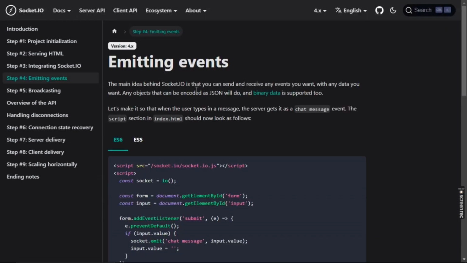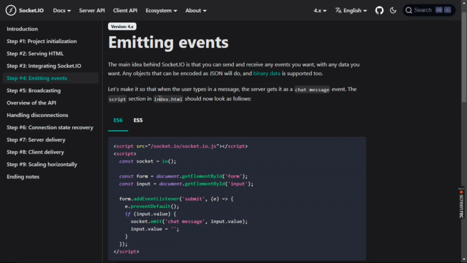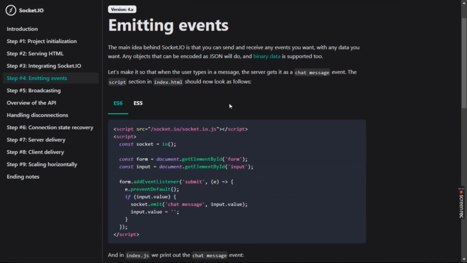The main idea behind socket.io is that you can send and receive any event you want with any data you want. Any object that can be encoded as JSON will do, and binary data is supported too. So let's make it so that when the user types in a message, the server gets it as a chat message event. The script section in index.html should now look as follows.